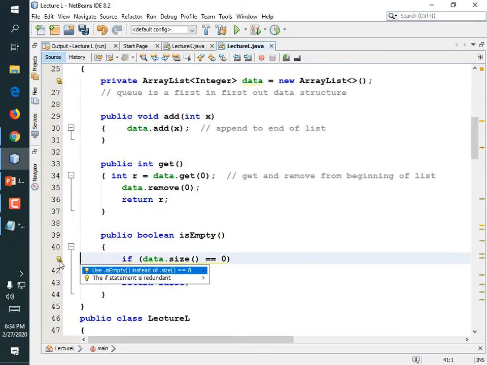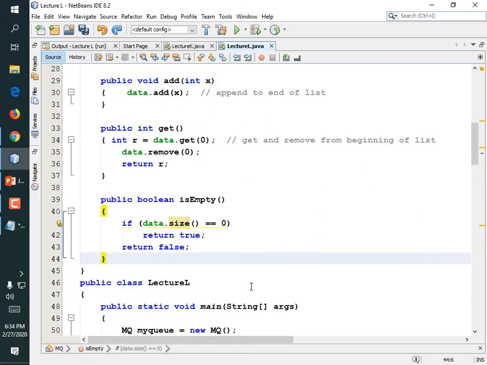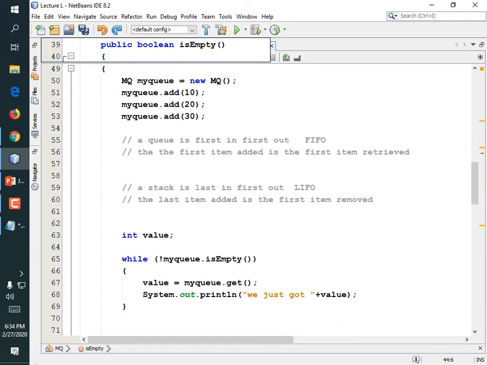What's this doing? Oh, it's offering to tidy that up. No, I don't want to do that. I'm not going to use isEmpty. I mean, I guess I could, but I put .size in there for a reason, just to remind you that it exists.